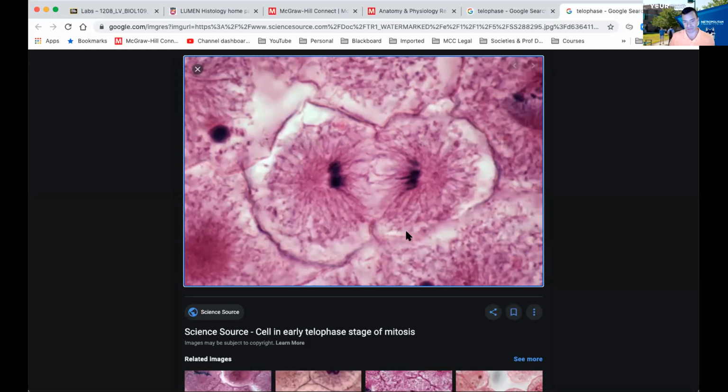Here's that cleavage furrow right here. Cleavage furrow. Pole to pole. So this is one cell that is becoming 2.